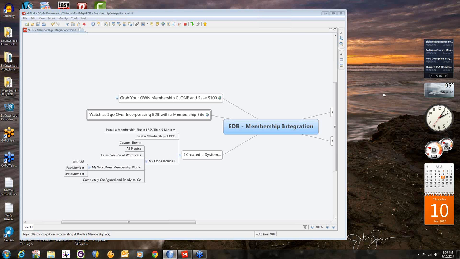Makes it just that much easier. Page Links To is a very important plugin. It's a free plugin, and you can pick it up off of WordPress.org. But Page Links To is essentially the plugin I use to connect my membership site to my Easy Deal Builder site. That's going to become really important. I'm going to show you how to do that in just a minute. And this is how I do it.